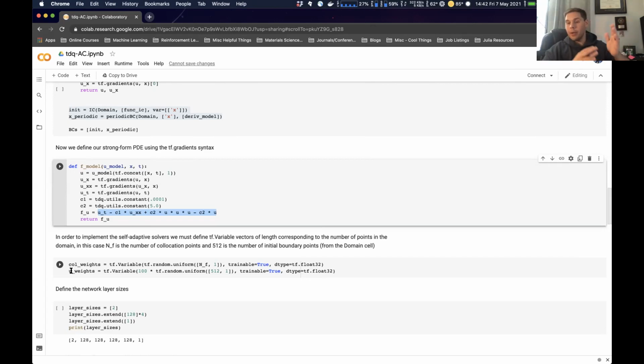Or if it's, for instance, on the initial boundary and there's a really high error, it'll focus more weight on it and drive that error lower via the neural network. We call it self-adaptive, and it's exactly as the name would suggest. In order to actually build that out, you have to define those vectors of weights.